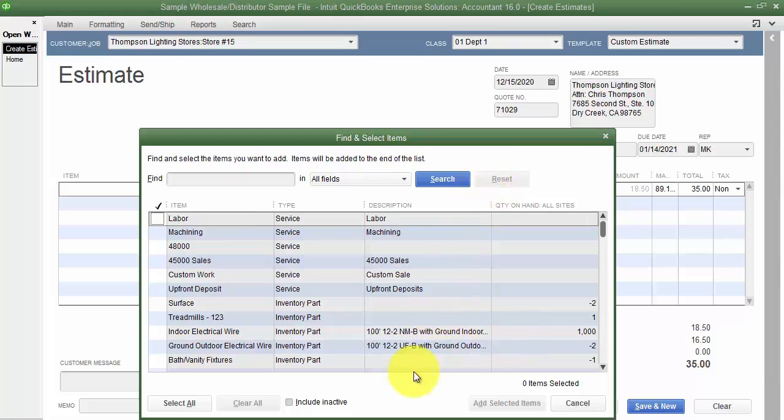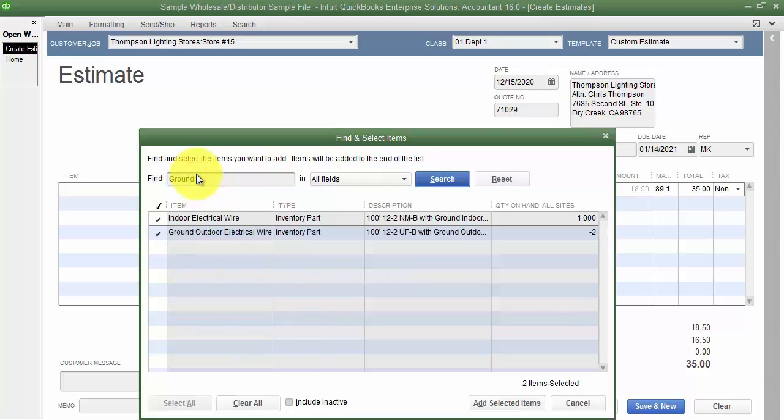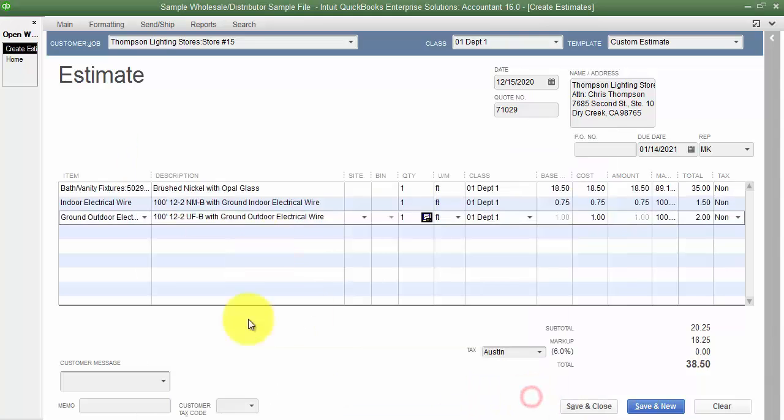Also, if you wanted to add several parts at one time, right, you could use that feature to add several parts at one time. So if I said I wanted to add everything that had ground in it, I would say OK, and then add those selected items. Okay, so very easy.